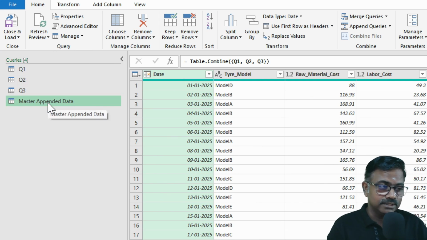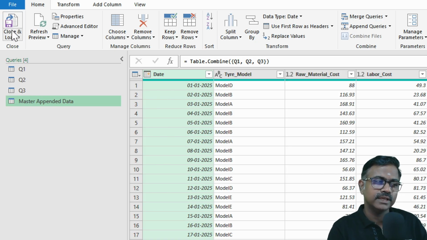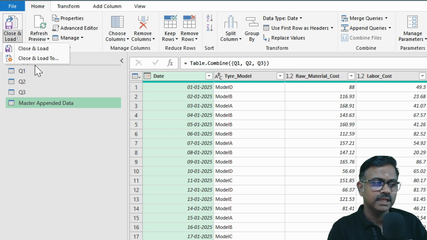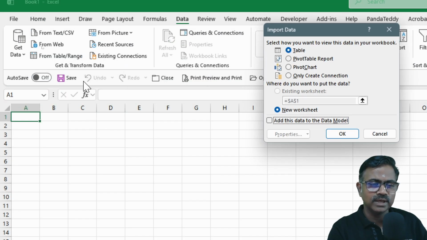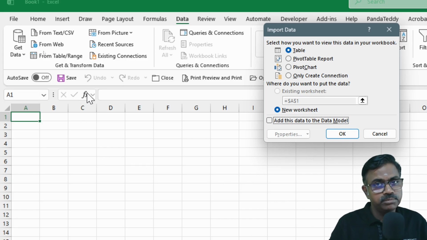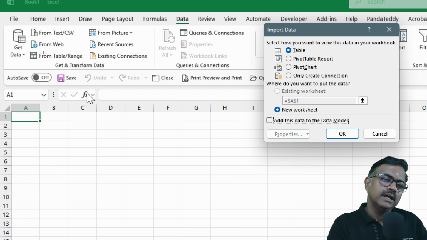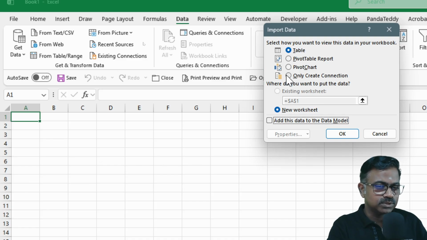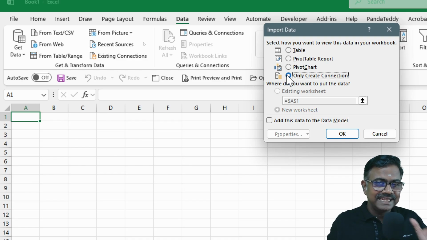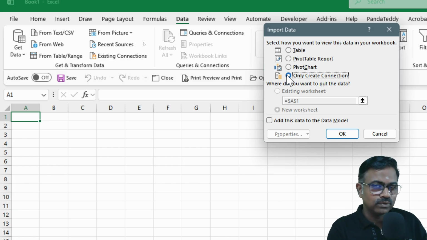Now when I want to load it, let's be very cautious. When you say Close and Load To, it's going to ask you, do you want to load all those 4 queries? So this is where you need to be very smart. I don't want to load all of them, because if that's the case, I could have simply copied and pasted one below the other. I want to load only the last one, which is the appended data. So what I'm going to do is go here to the choice Only Create Connection, so that it creates only the connection file for all these 4 data sets for me.